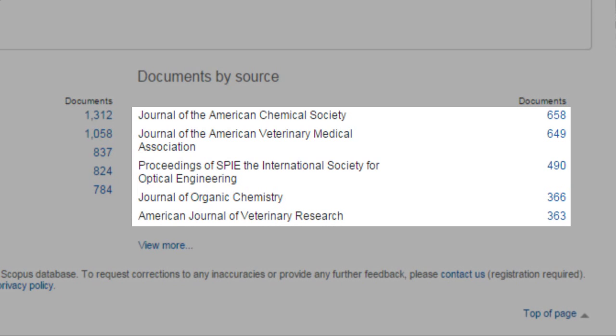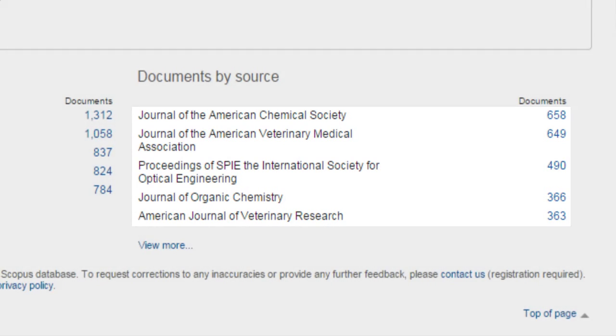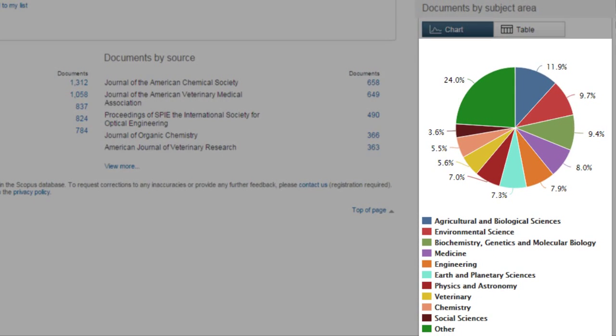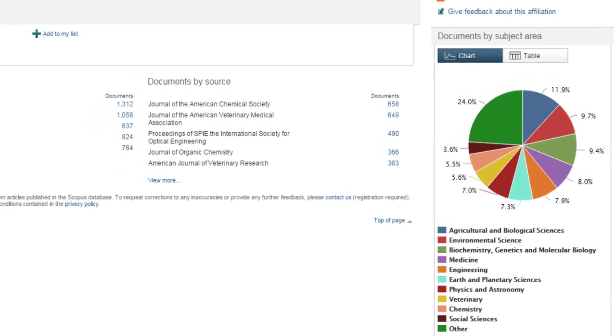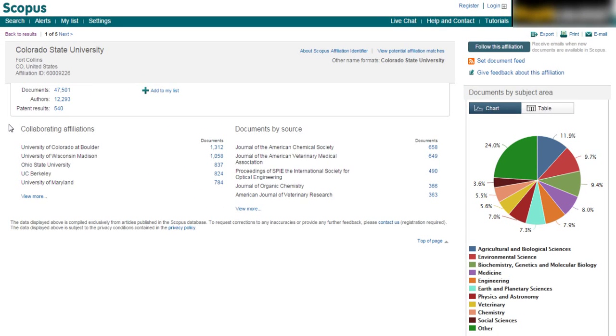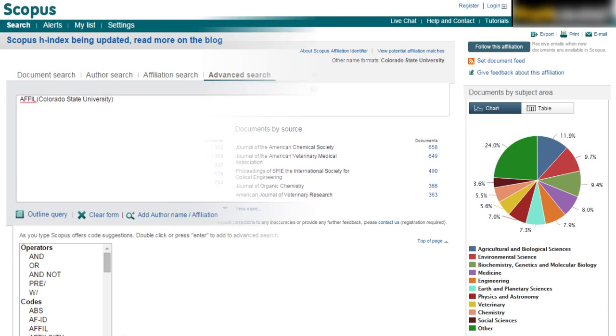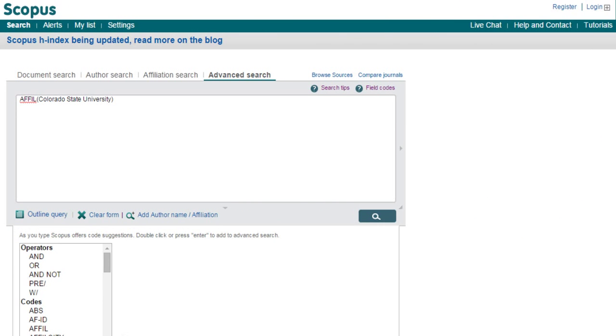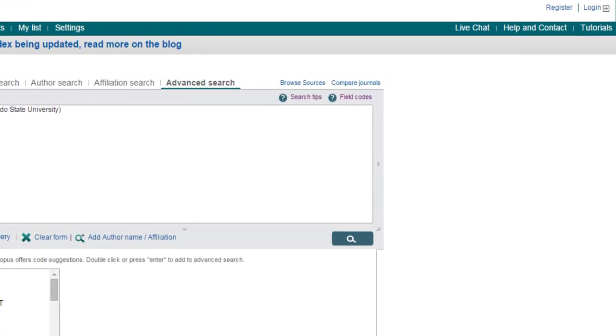Similarly, this table in the middle shows us the journals that have been most frequently published in by Colorado State University authors. The chart here to the right shows us the scientific fields covered most often in the published items authored by individuals affiliated with Colorado State University. A final search method available to us is the advanced search here. This search option allows advanced users to form a query using these special search operators and codes. There are links up here to help you with search tips and explanations of the field codes available below.